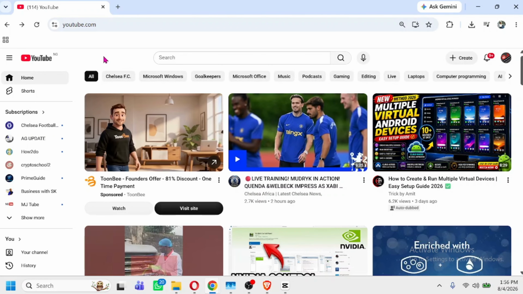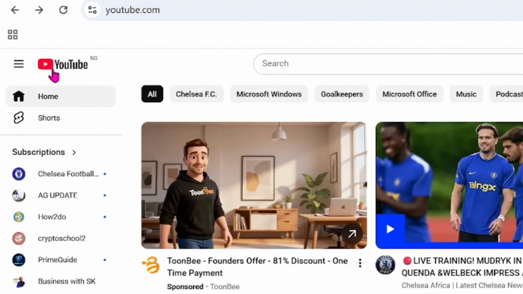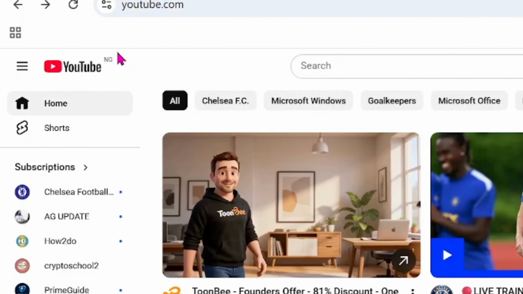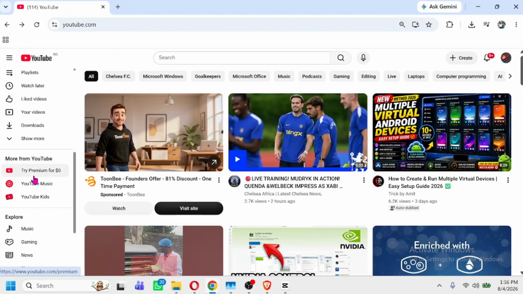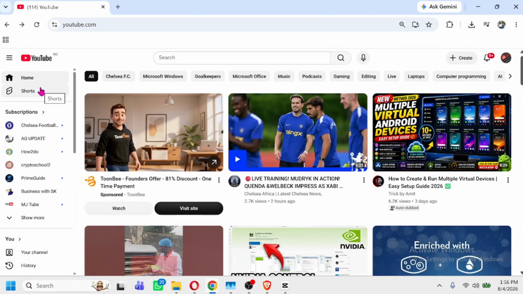Now, first take a look at this place where you see the YouTube logo. Then there is something here, NG. This indicates my country of selection. Yours might be NG, yours might be UK, yours might be USA, it might be anything. And take a look at what is here, guys. Everything is in English. So now, to change this from one nation to the other is very simple.